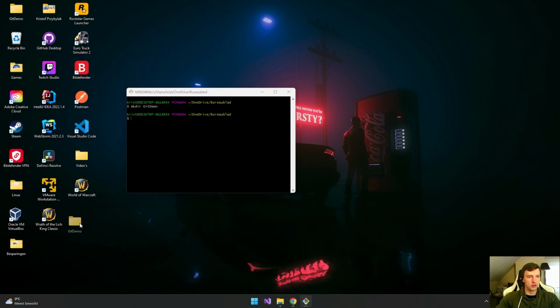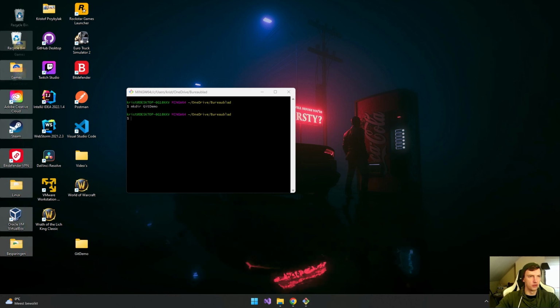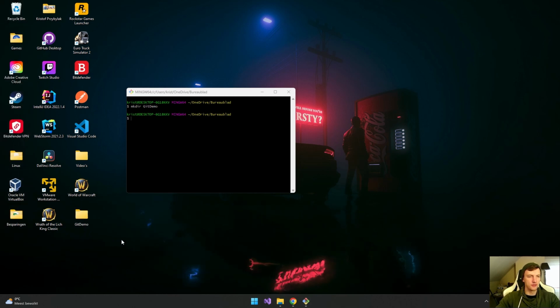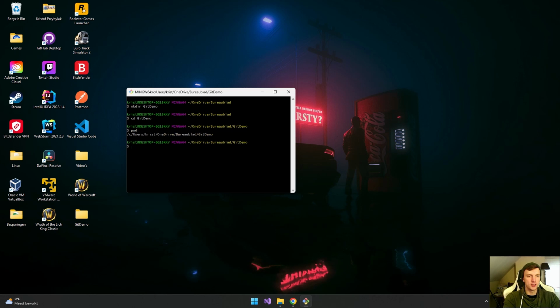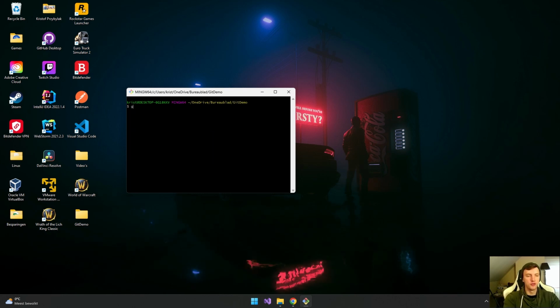Like you see over here, I just created the folder. Now we're going to change the directory to the Git demo, so we are in the folder. You can check this with pwd, and now you see right here we are in this folder, and if you check, nothing is in this folder yet. So now we need to clone something.